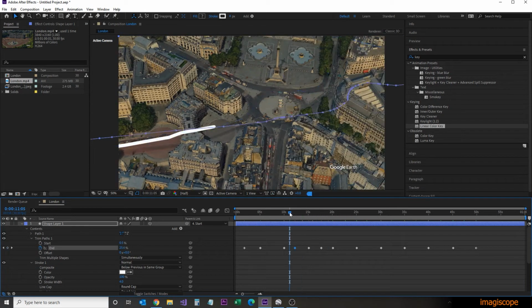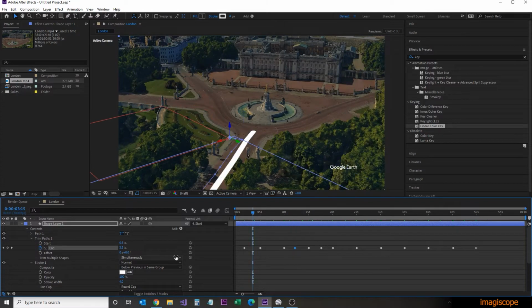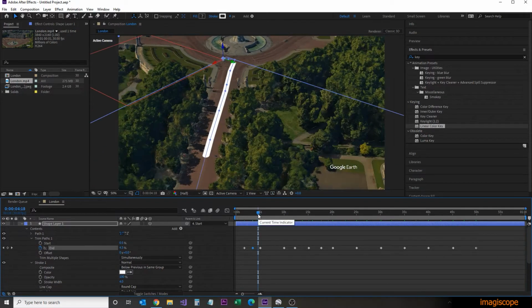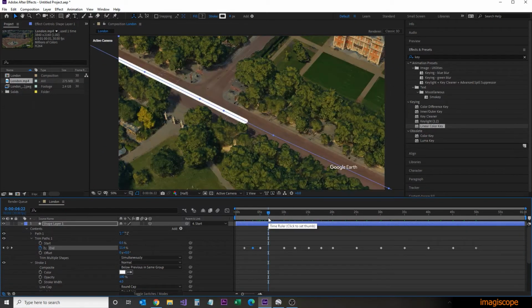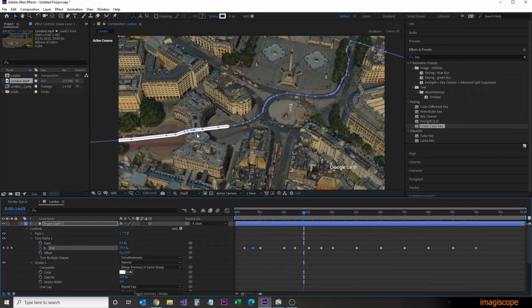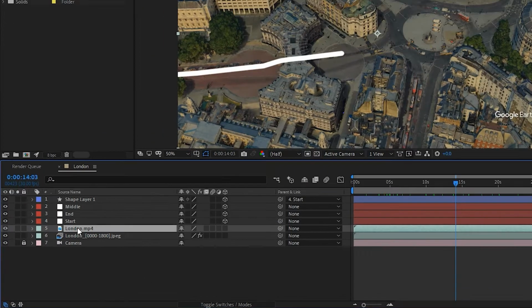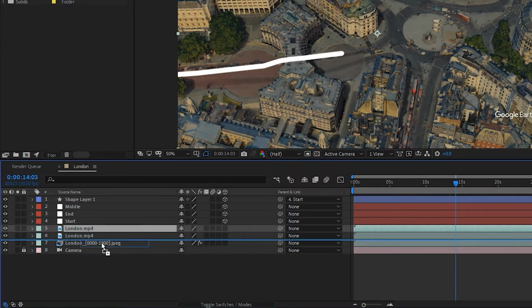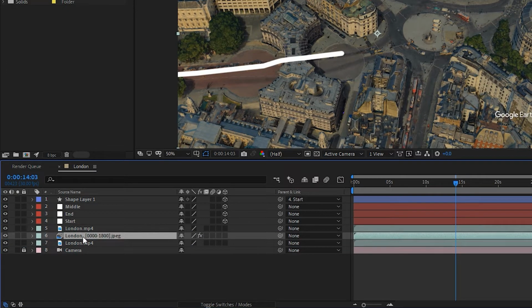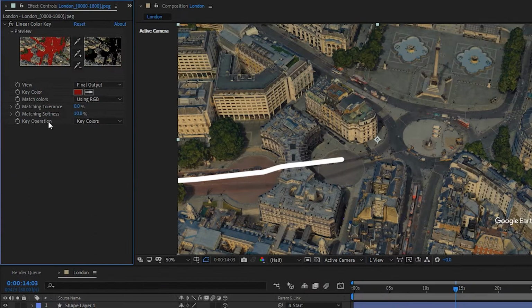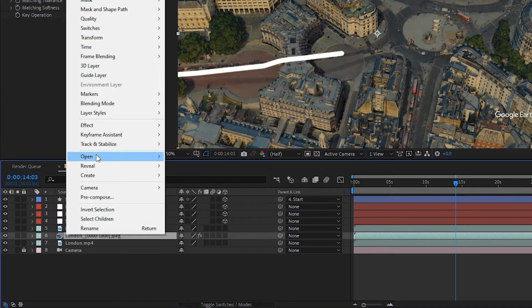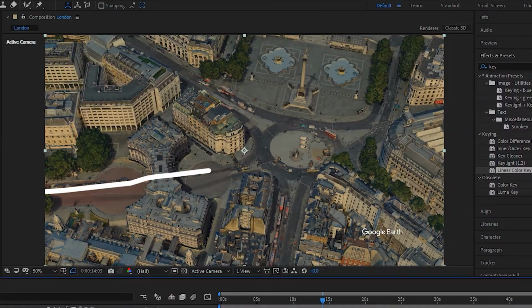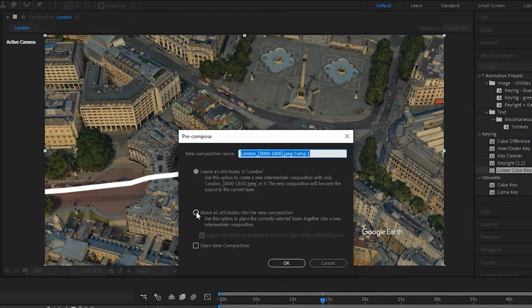Now that the basic styling and reveal is complete, we'll add the masking to the animation to hide the route behind buildings. First thing we're going to do is create a duplicate of the primary video, which is the MP4. We'll then drag that underneath the image sequence, which includes the red mask. To ensure we don't have any problems using the mask, we're going to pre-compose the image sequence.